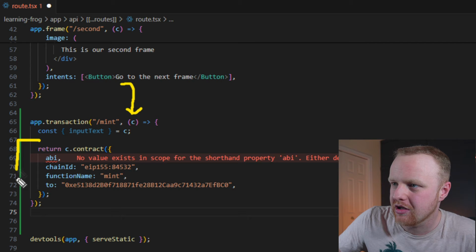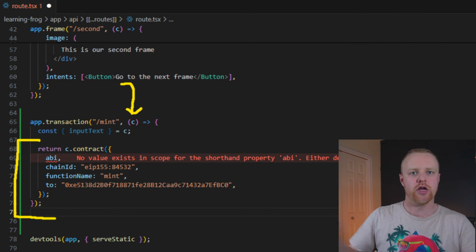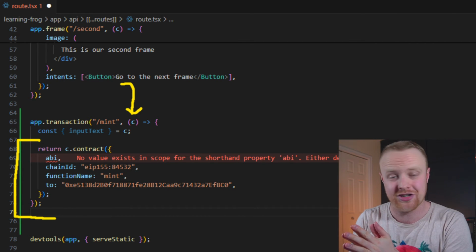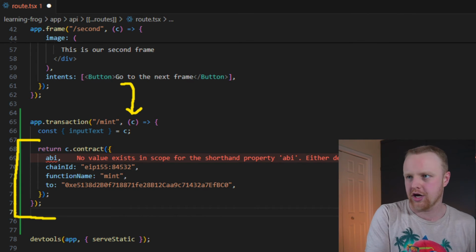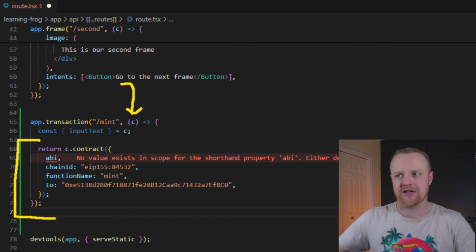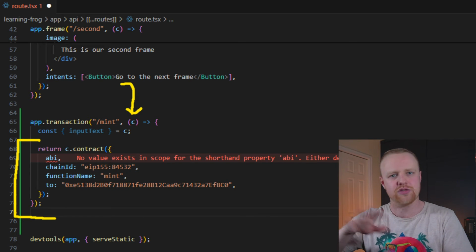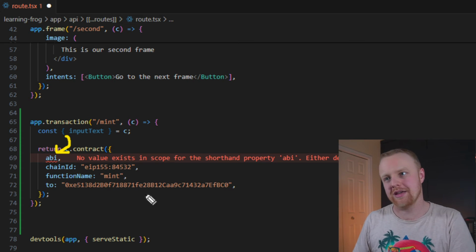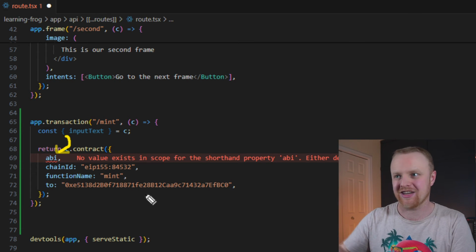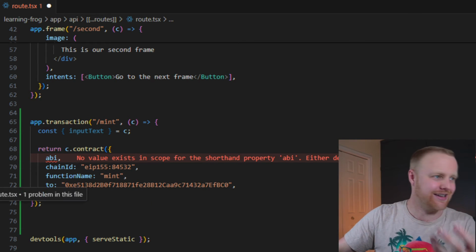Right here is where you include all of the information about the smart contract that you're interacting with, the name of the function on that smart contract that you want to call, as well as the contract address and the ABI. Let's go through these one by one. So first, you need to provide the ABI for the contract that we're going to be interacting with. I'm going to do that by creating a different file here.